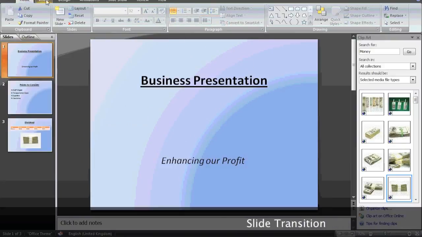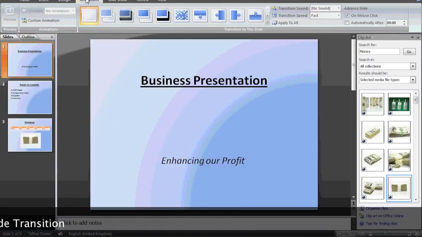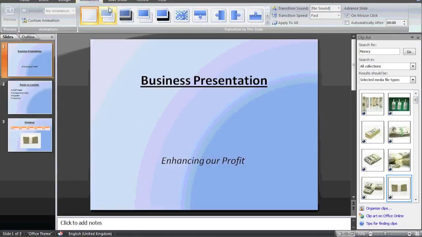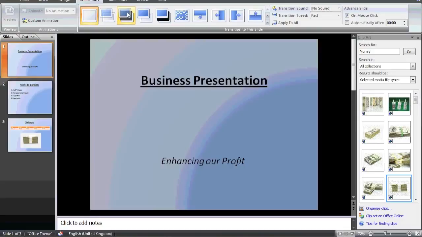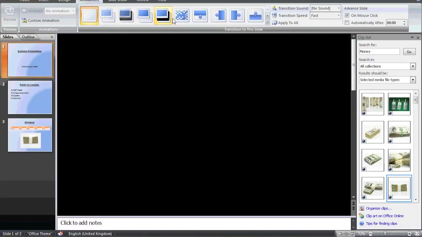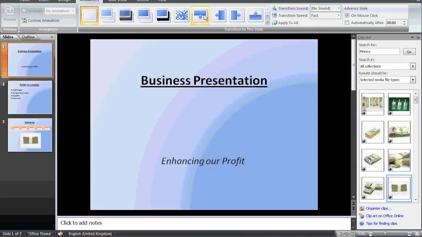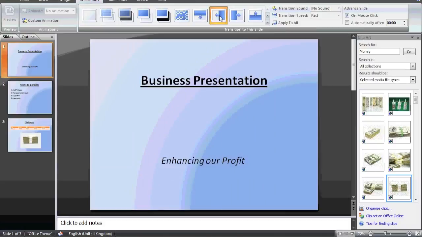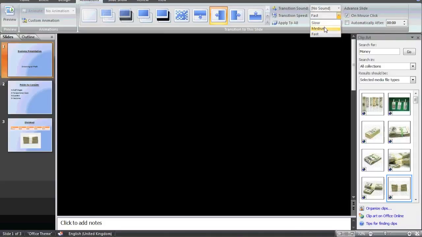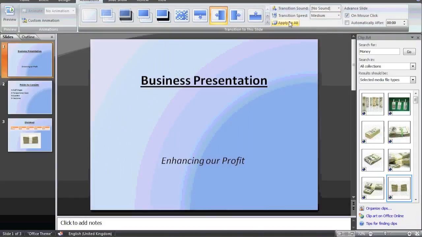So slide transitions make your PowerPoint look even more effective by changing the way that it changes from one slide to another. To do it, all you need to do is click on the animations tab at the top, and then you'll have all of these different options that you can choose. If you click on one of them and then press apply to all, because you've got to make it look as professional as possible by using the same thing throughout PowerPoint, and you can change the speed, etc.